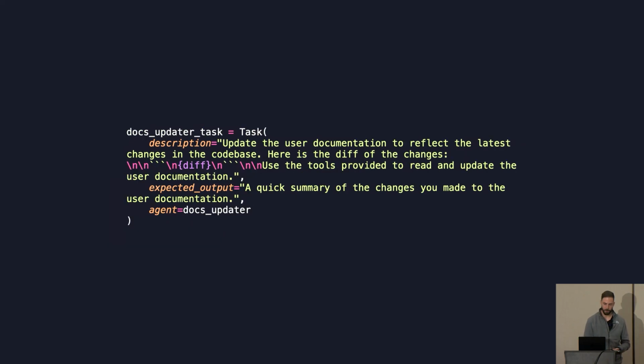We also need to create the task, so the docs updater task. A task is really what we give to the agent. In here it says: update the user documentation to reflect the latest changes in the code base. Here's the diff of the changes, where we use a placeholder variable. Then use the tools provided to read and update the user documentation. The expected output is, in this case, just a summary of the changes that it made. It doesn't matter that much, it's something that the next agent will see. And we assign this to the docs updater agent, and that's it, basically.